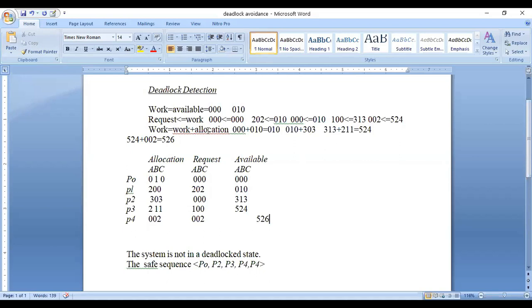So work is 526 plus the allocation of P1. What is the allocation value for P1? 200. So add 526 plus 200. What is the value? 726. So this is the final resources.